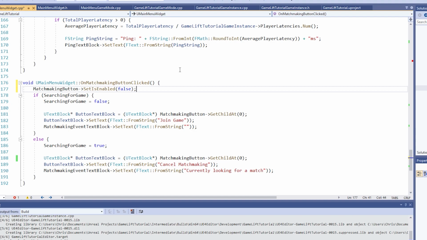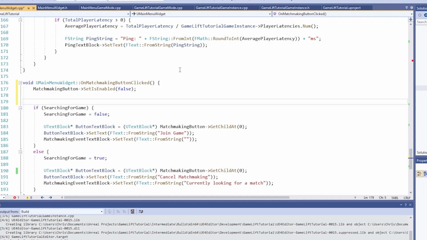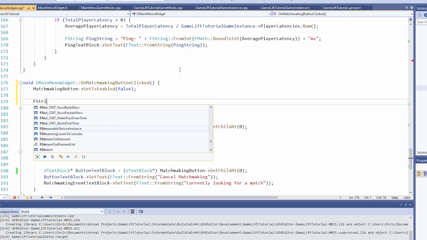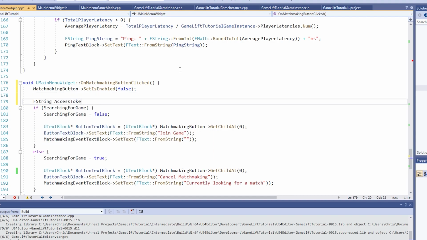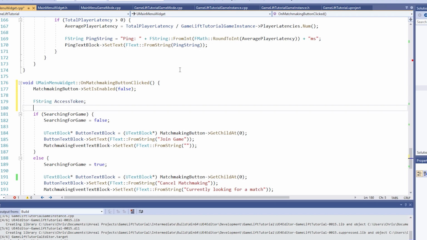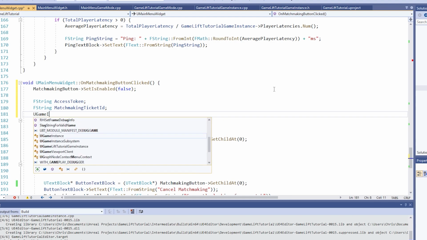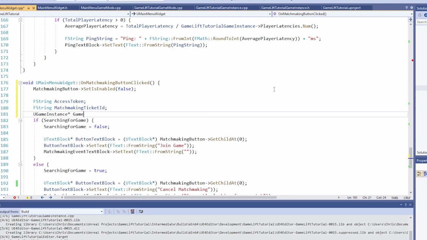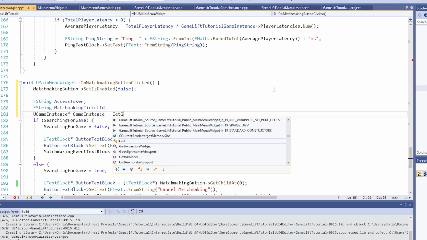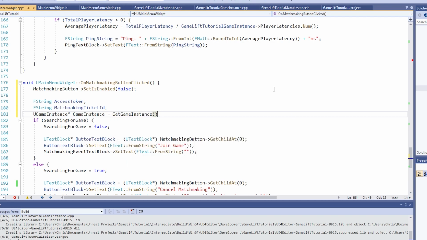Then let's define some local variables that we will use to store values from the game instance. So the first one will be of type FString and called AccessToken. And the second one will be of type FString and called MatchmakingTicketID. Now we actually need to retrieve the game instance, so to do that, type out UGameInstance pointer GameInstance and set that equal to GetGameInstance parentheses.